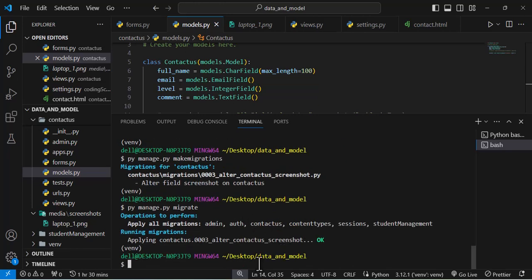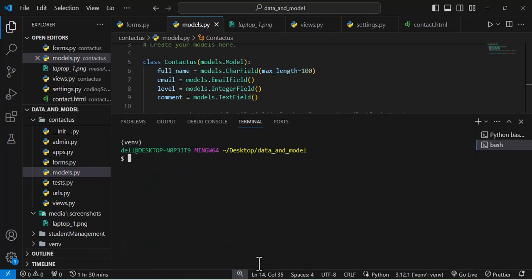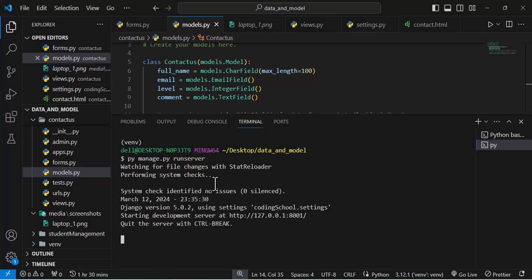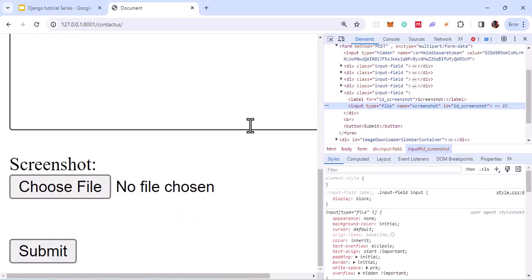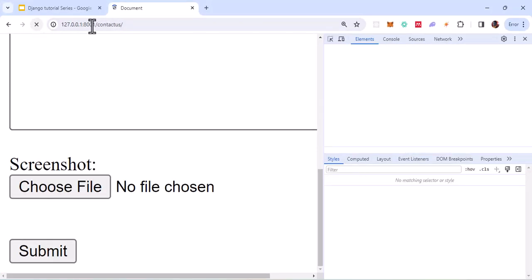So we have applied the migration. So now that we have that, let us now run our application. manage.py runserver. You see the difference now between when we use FileField and ImageField. So we have run our application. Let us now go ahead and refresh it.